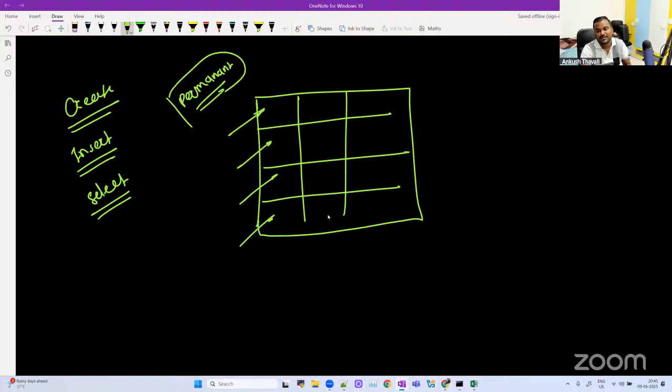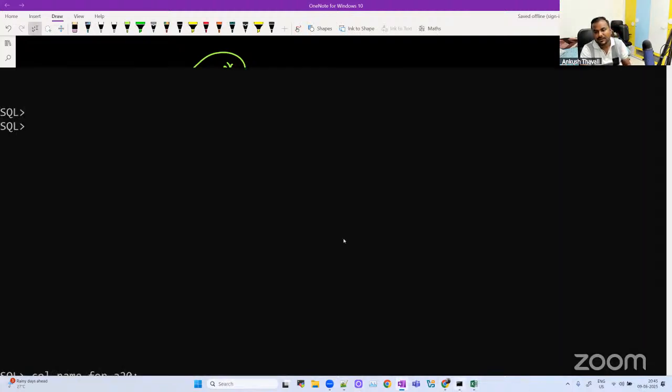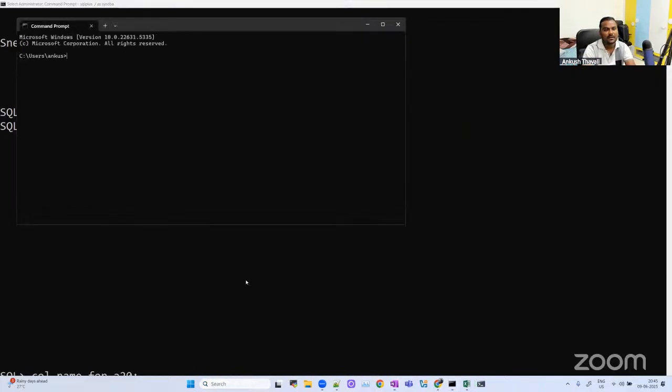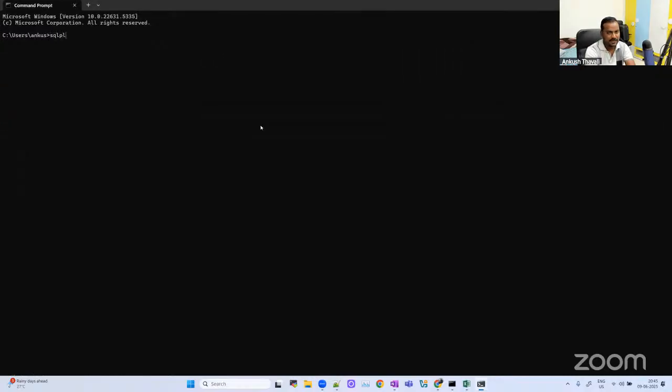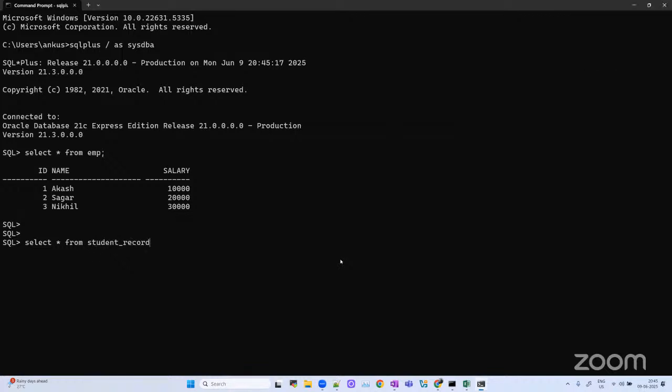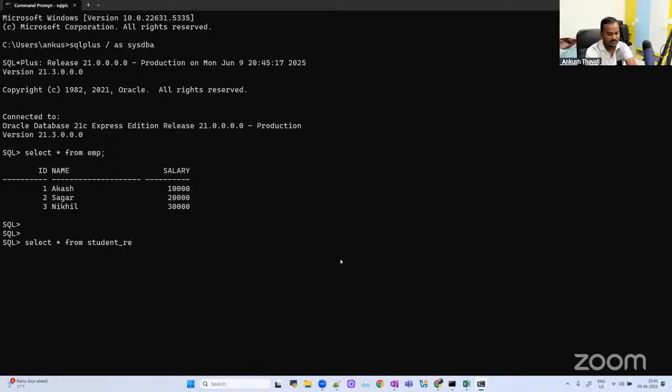What does it mean? Just take an example. I opened one more command prompt, so I opened a new session of the command prompt, right? And on the next day, let's say I fire the command SQL plus slash sysdba, and I say select star from emp, which is my emp table. So I can see here that I have the emp table. What is the second table we created? Student underscore record, and result.